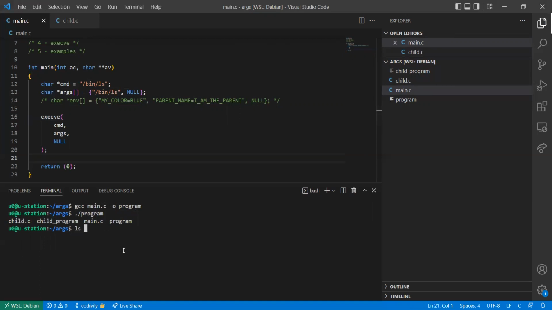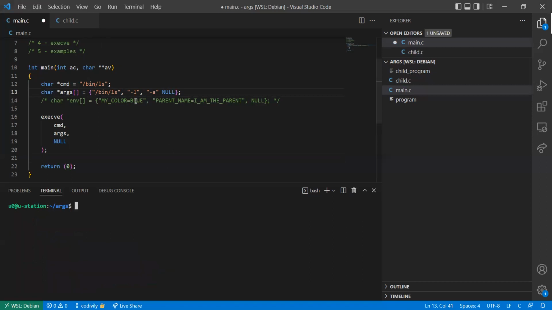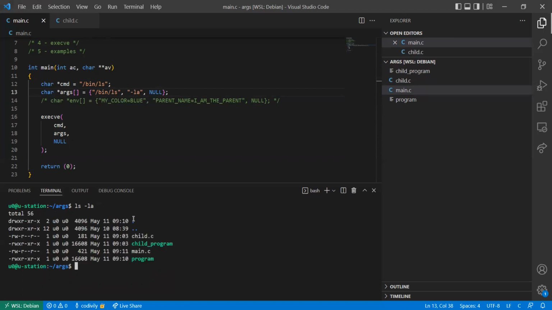For example, in the shell, you can say ls, then you can pass in some options. The same way, you can also pass in some options to your ls command from your C program. For example, we can pass in the -l option and -a option. Or even if you want, you can just pass in -la. Let's execute. So if you type in ls -la, you see that.